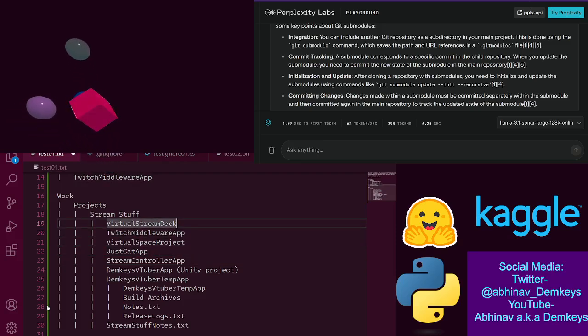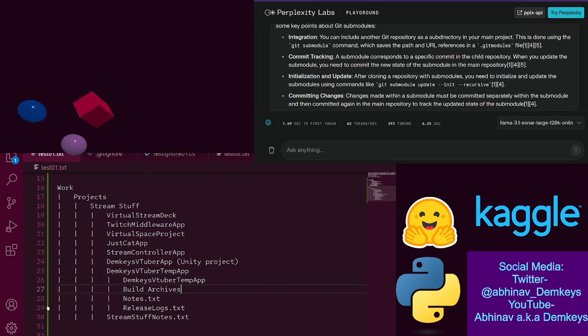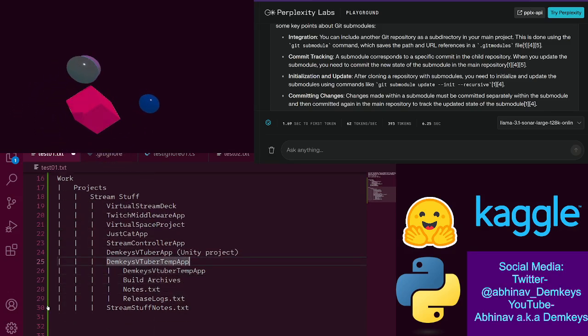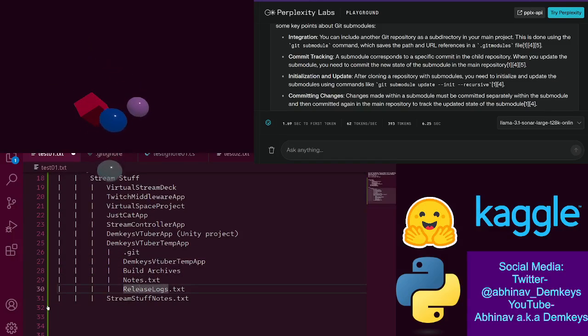Okay. I don't think I need to create a repo for all of these. However, I think this could become a repo. Demkey's VTuber temp app could become the repo. The problem is I feel like the repo is going to become too big eventually, mainly because of the build archive. So I'm wondering if I should keep the build archive as a separate project.